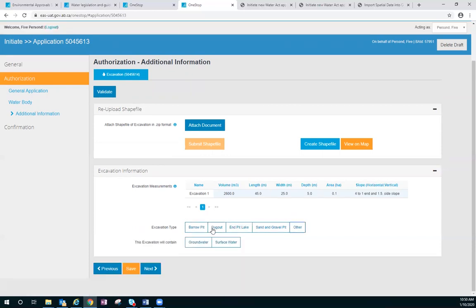In this case, I'm going to choose dugout, and the excavation will contain surface water. So please understand on the ground whether you will have groundwater or surface water or both within that dugout. So then I'm going to save the application. I'm going to click on next.